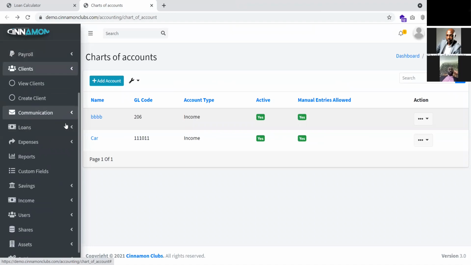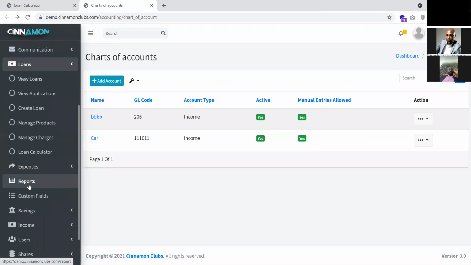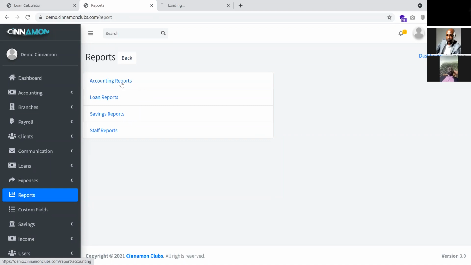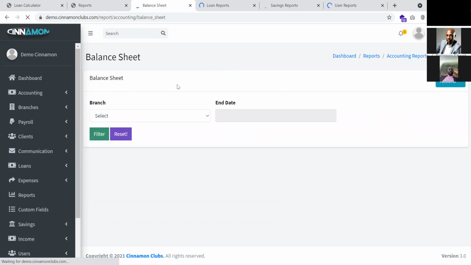Okay, I talked about clients, communication, loans. I showed you the loans, and let me now go to reports. Like I mentioned, every organization would need a report. These are standard accounting reports. You can see you have your balance sheet here, and you have your trial balance, income statement. So we have you set the dates and filter.